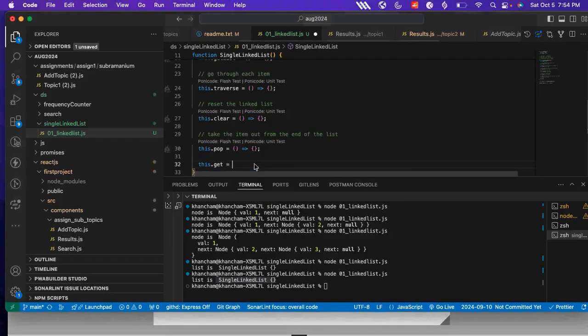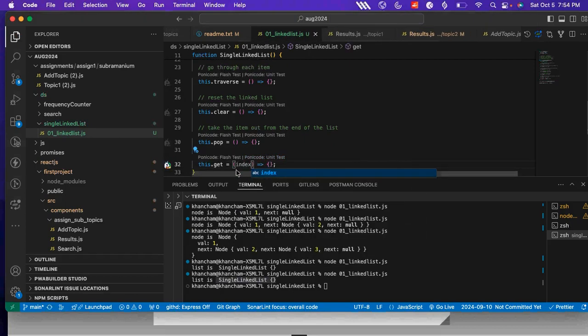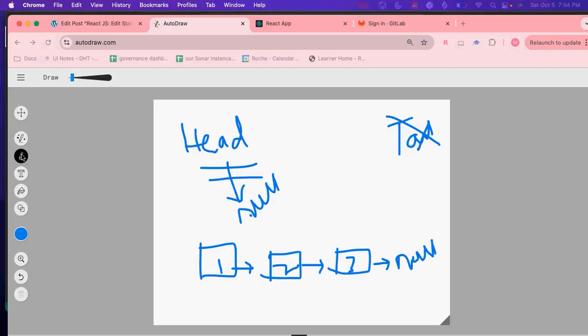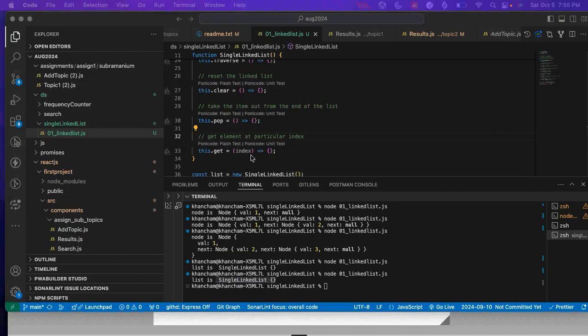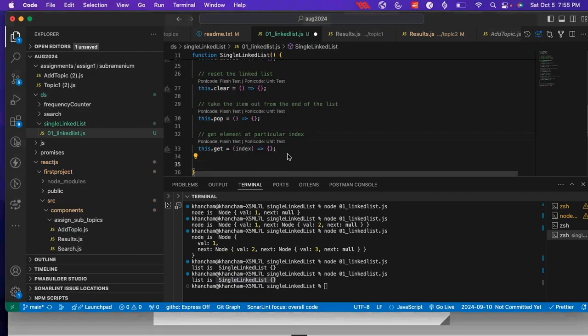Okay, next will be this dot get. Now in get, I will pass the index, and at that particular index I want that element, so that element I have to fetch. So get node at, or get element at particular index. Let's say index starts from 0. I have 0 for this one, 1 for this, 2 for this. If I pass 2 as the index, I should get this element. If I pass 1 as index, I should get this element. So we have to pass the index and get that element for us.